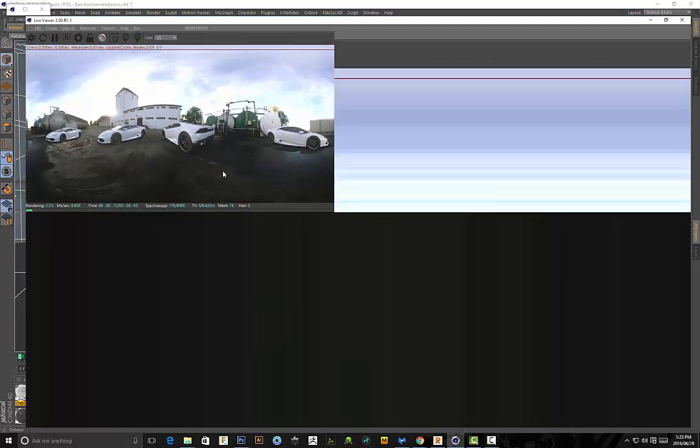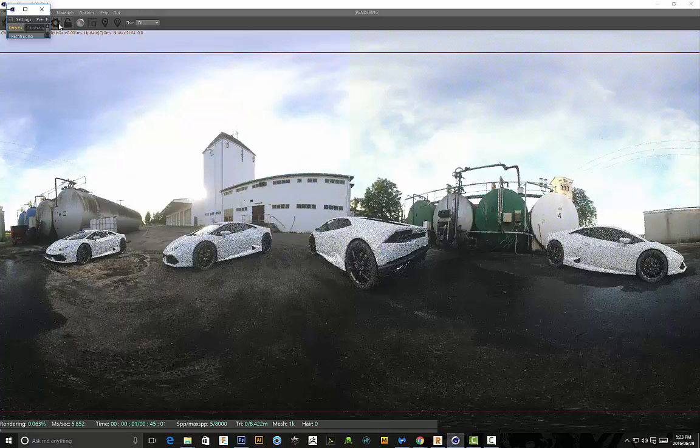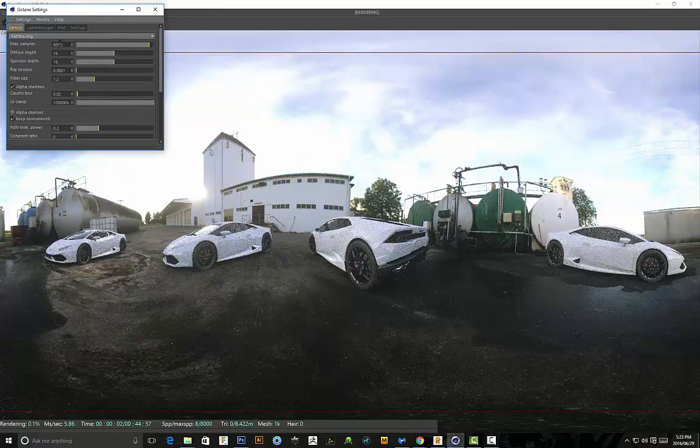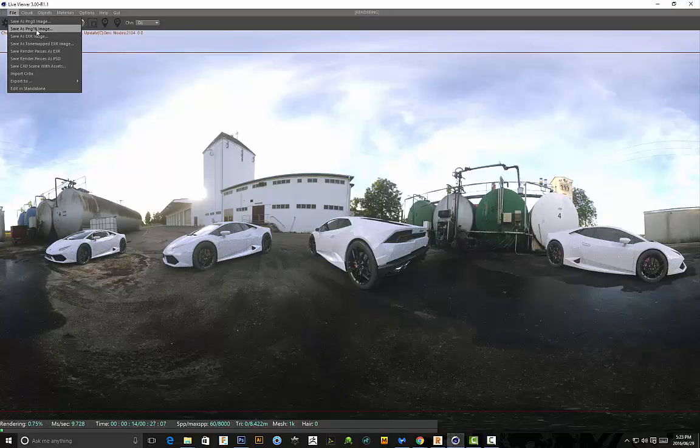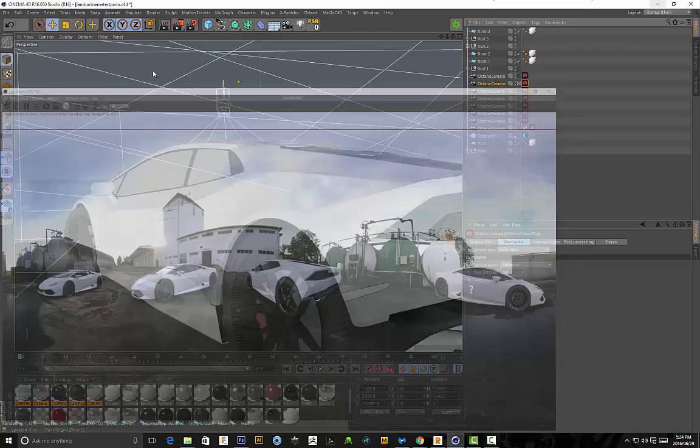Alright, so from there, I put my samples on something, I wouldn't say fairly high, but 8000 was fine for me, because it got rid of most of the noise in the image. And then from there, I went to file and I saved this as a PNG 16 image. But I wouldn't really recommend saving it from here. What I would do instead is probably the most important thing.